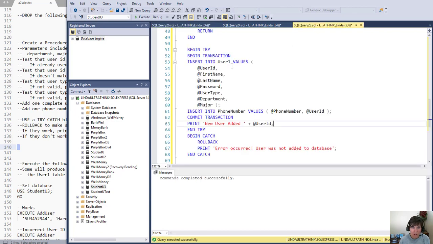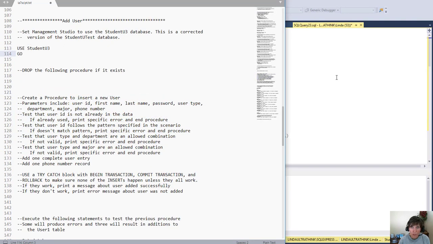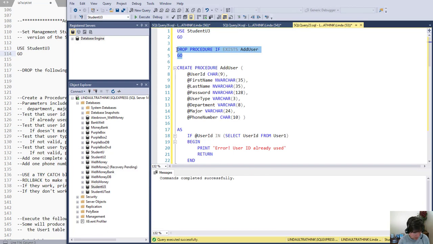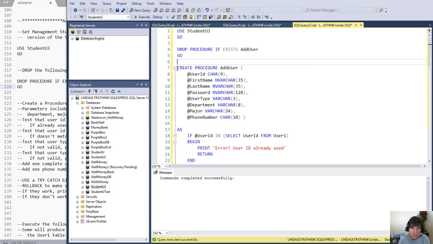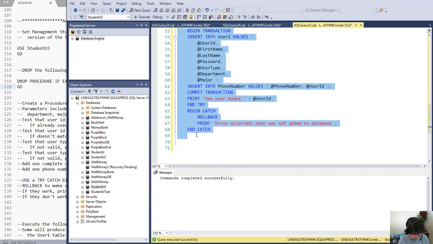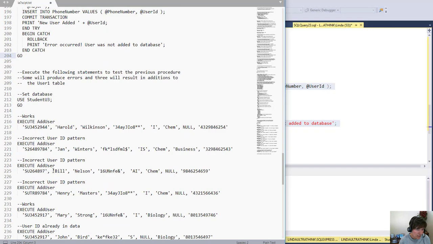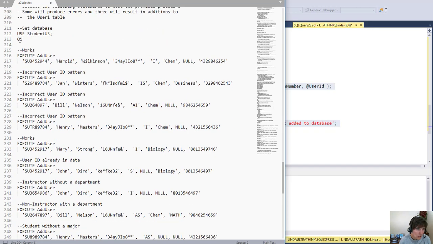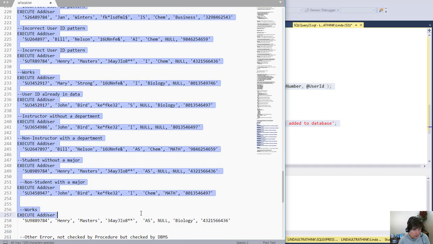So we can copy all of our code over into our solution and put the correct database and drop the procedure if it exists, and then the entire procedure. We want everything in there. And put that there and do go. And now you can test, you can take all of these. So here's a set of them to see if they work. So we can just capture the whole thing and see if we get the kind of response that we're expecting.